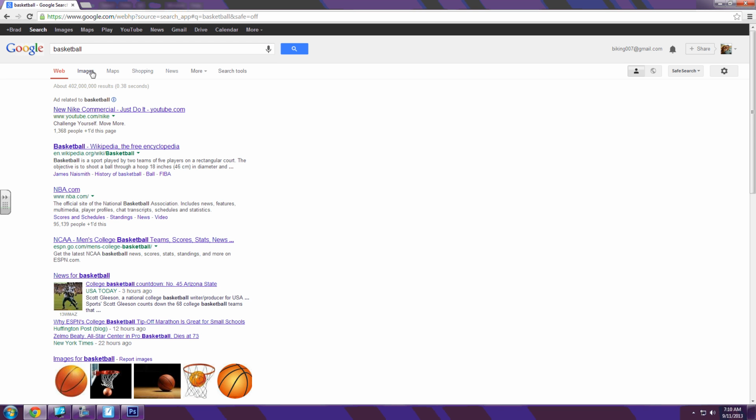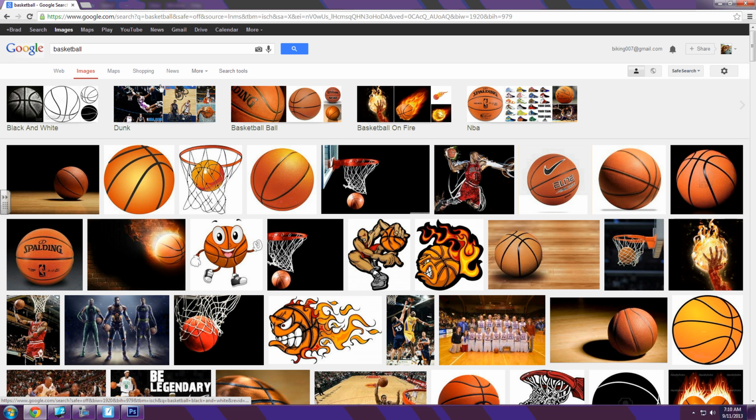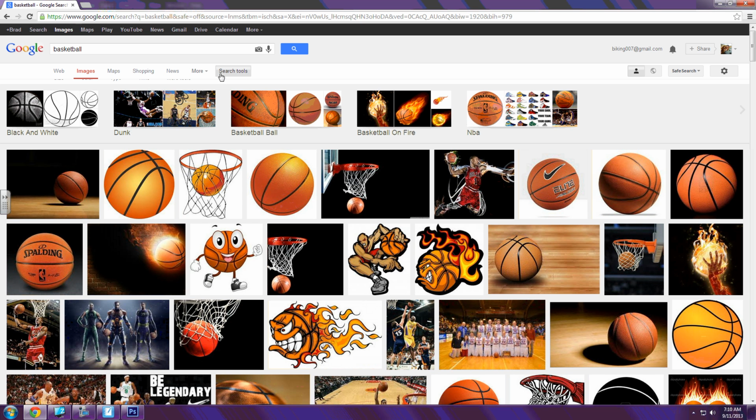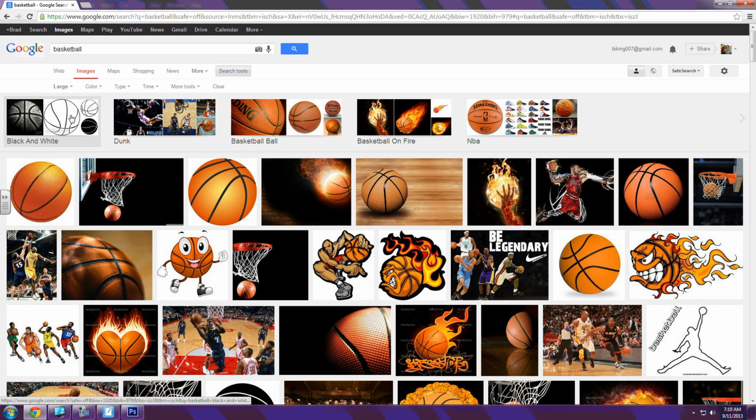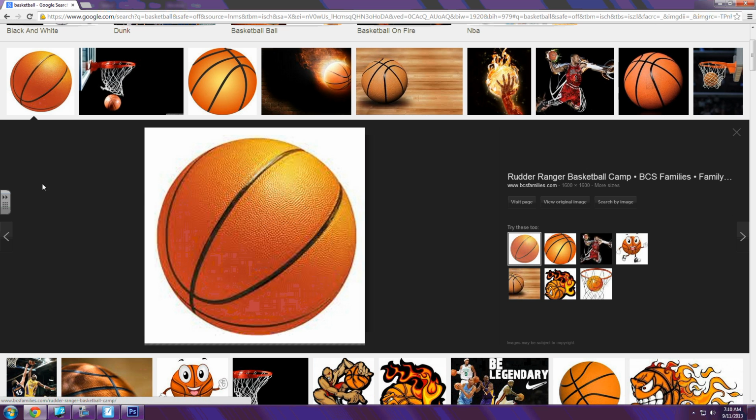Once I've done that, I need to go to images, and just like before, we need to go to our search tools. Inside of the search tools, we need to change our search size to large so we know we're working with a picture that has a large enough image quality so it won't look pixelated when we print it. I think what we're going to do is grab this first basketball here, click on it, and then click on View Original.